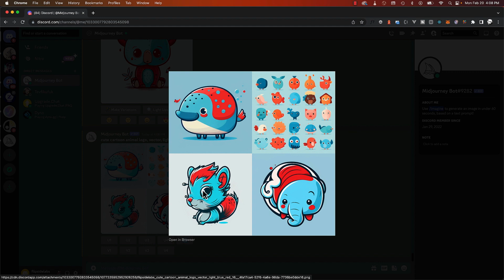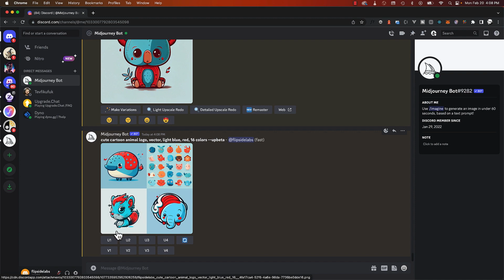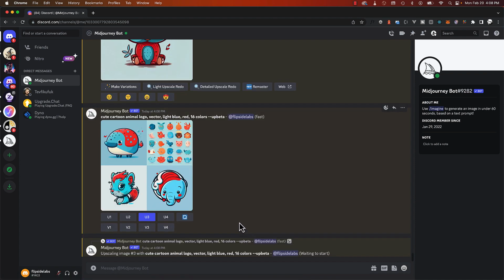So I like this one a lot. I could use it for a logo or even this one. So I'm going to take this first one because the background is white. It's going to be a bit easier. So I'm going to upscale my third image here. And actually, I don't even need to upscale it since we're going to convert it to vector, so we'll be able to scale it afterwards.